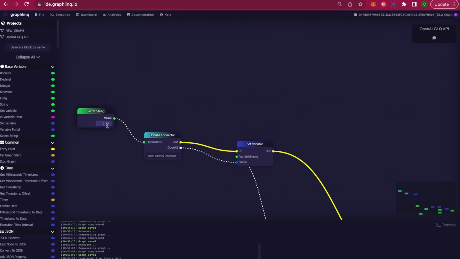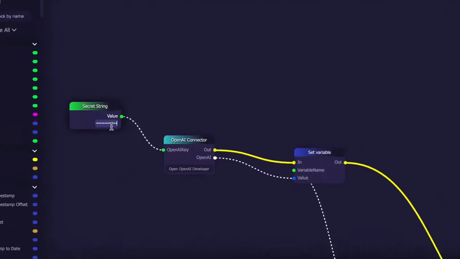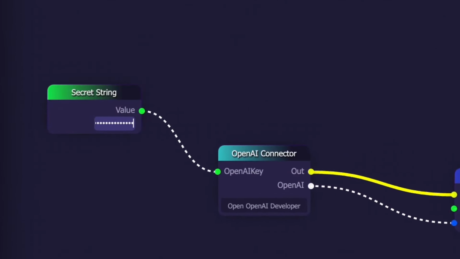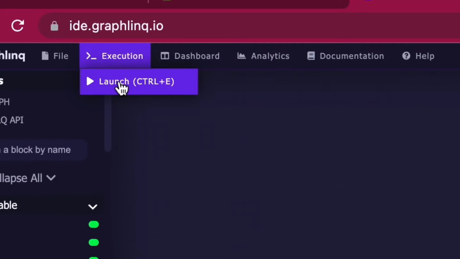Now that we have our API key, let's paste it into the GraphLinq IDE. In the GLQ graph, find the secret string value and paste your API key there. Great! Now we're ready to launch the graph. Click Launch Graph and wait for it to start running.